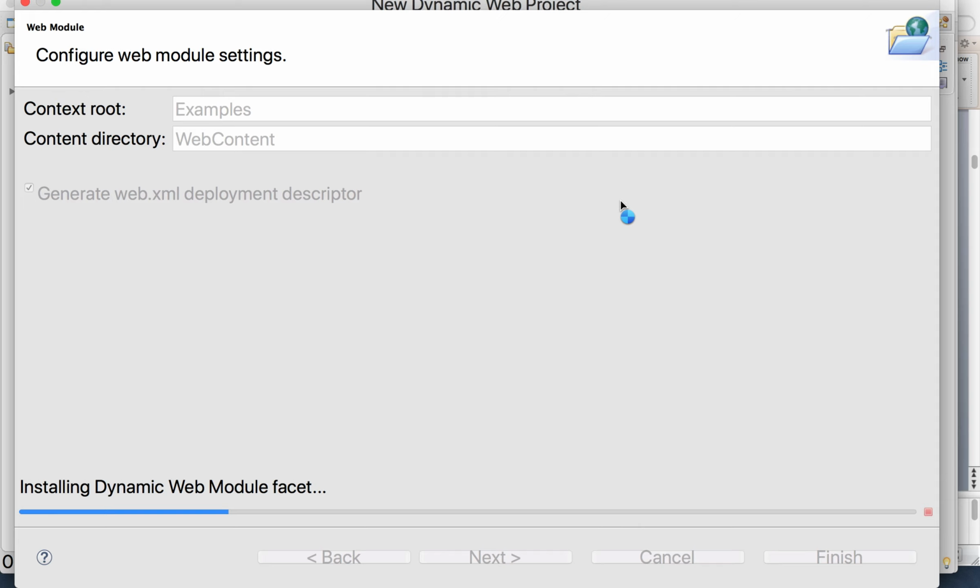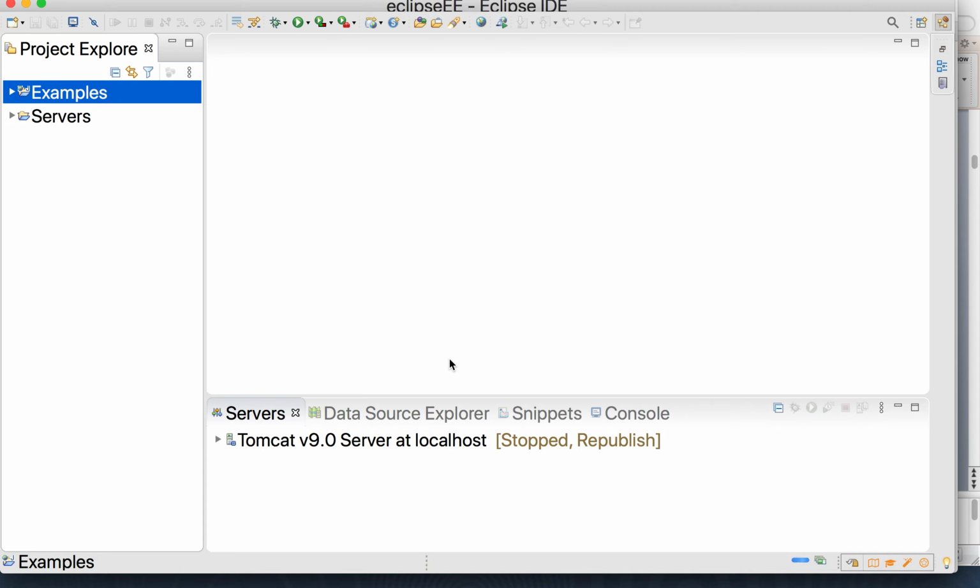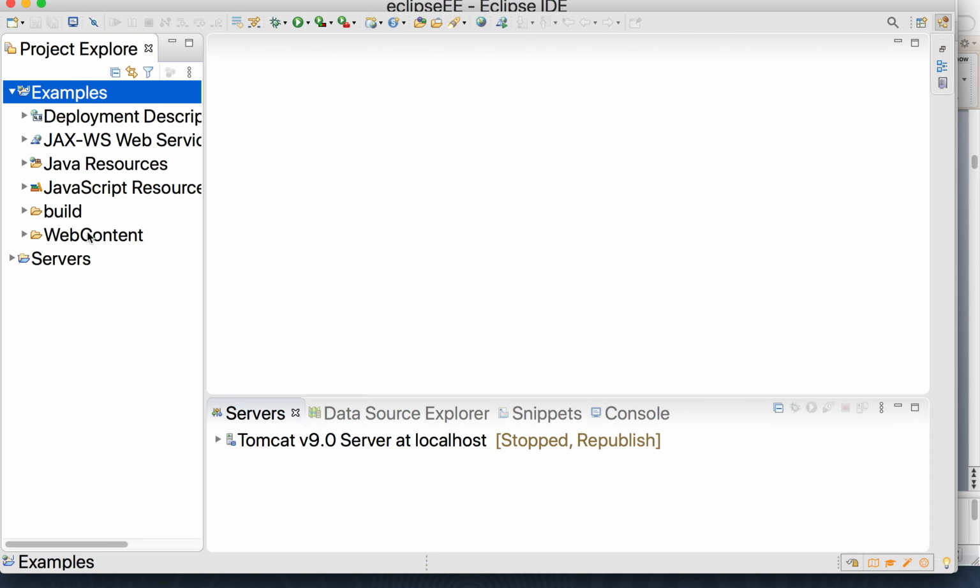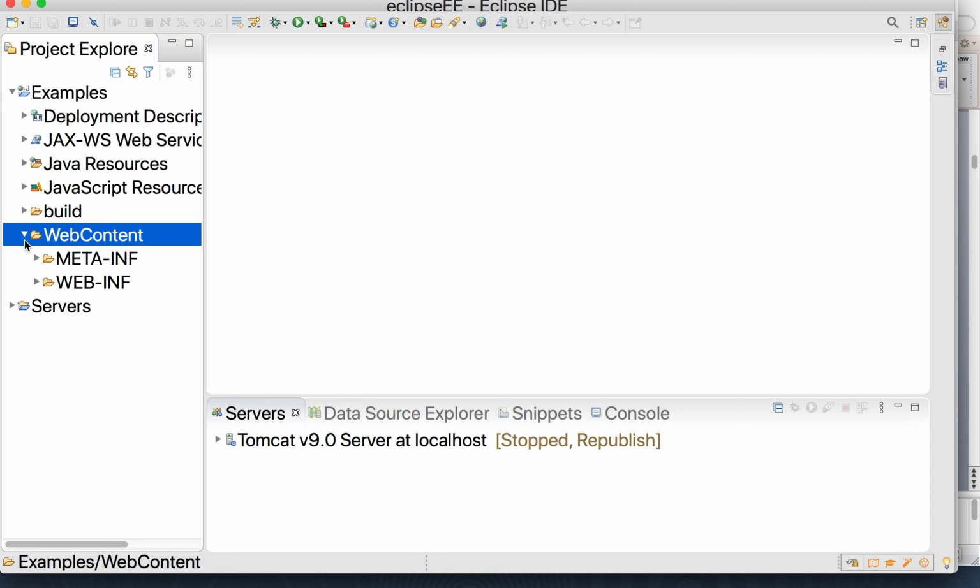Wait a few minutes. Installing Dynamic Web Module Facets. It's not going to take long enough to pause the video, so we'll just leave it alone for a second. There we go. Now we have our examples folder. In the web content is where we're going to put our JSP files. So I'm going to go ahead and add a JSP file to this project, and then we'll just run it, and then we'll play around with some of the examples.